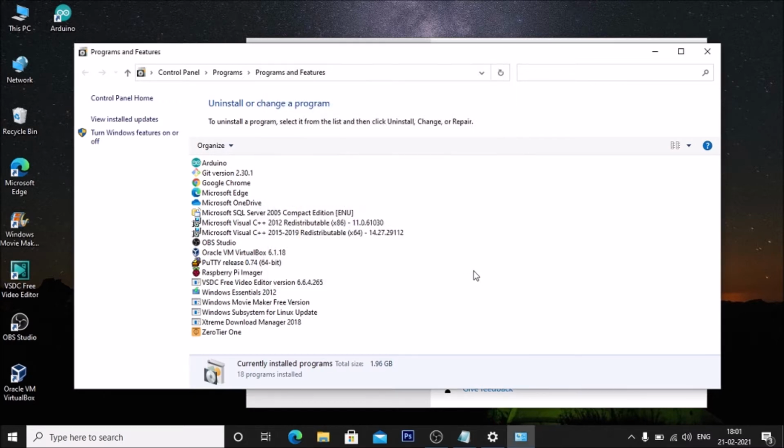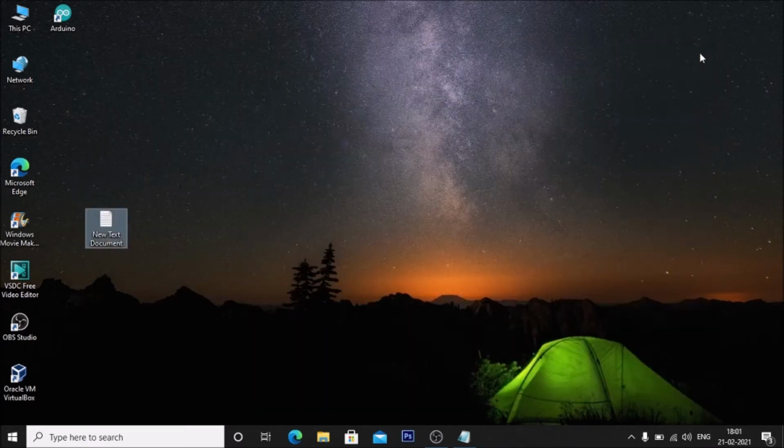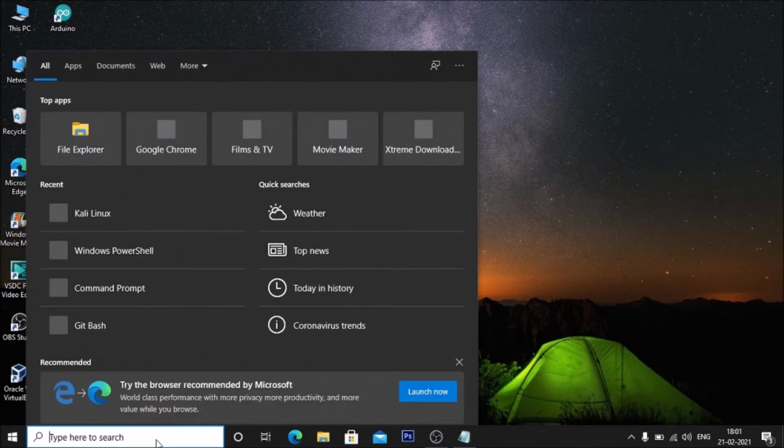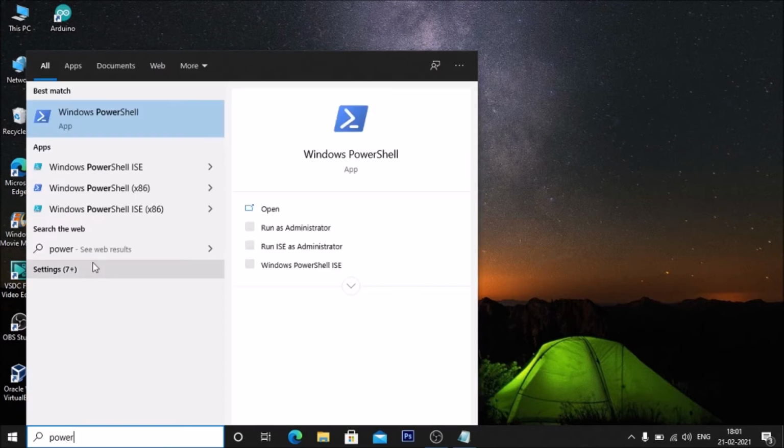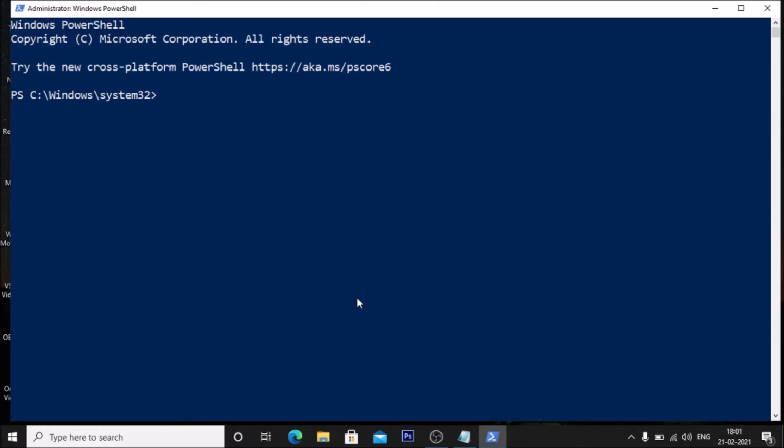I have already enabled the features, so I'm going to close all the windows. Now we are going to open PowerShell. Simply search for Windows PowerShell and select Run as administrator. So friends, we have opened our PowerShell.